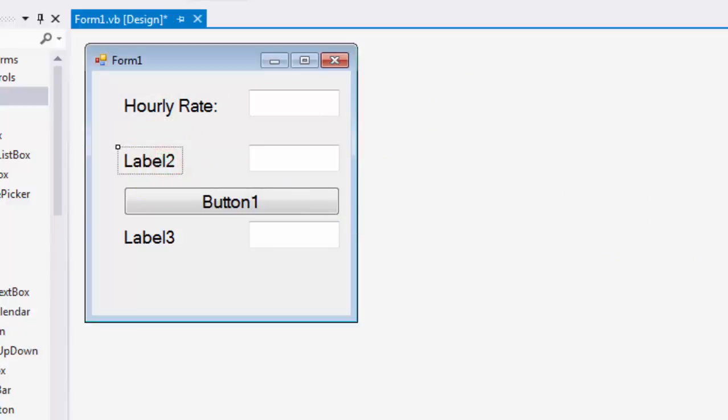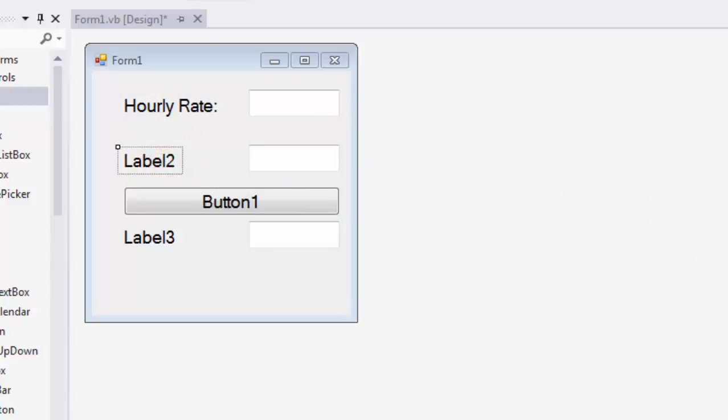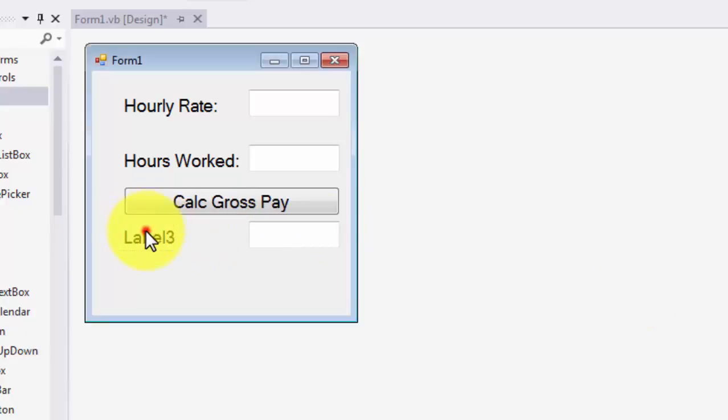Then the next one is hours worked. The third one is, okay, calculate gross pay. And then the last label is going to be gross pay.